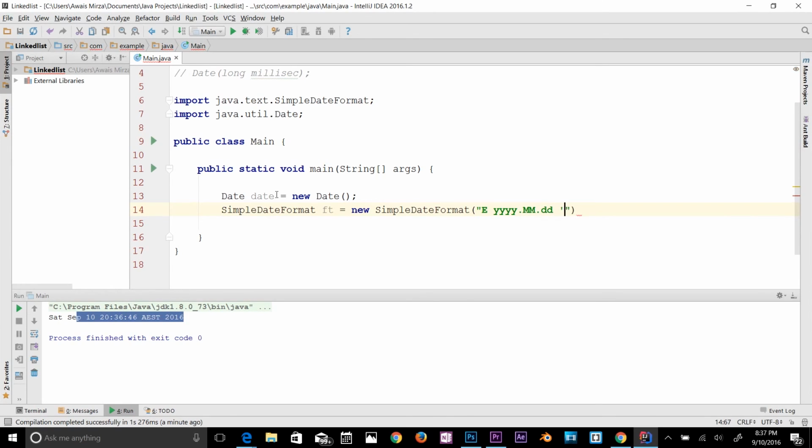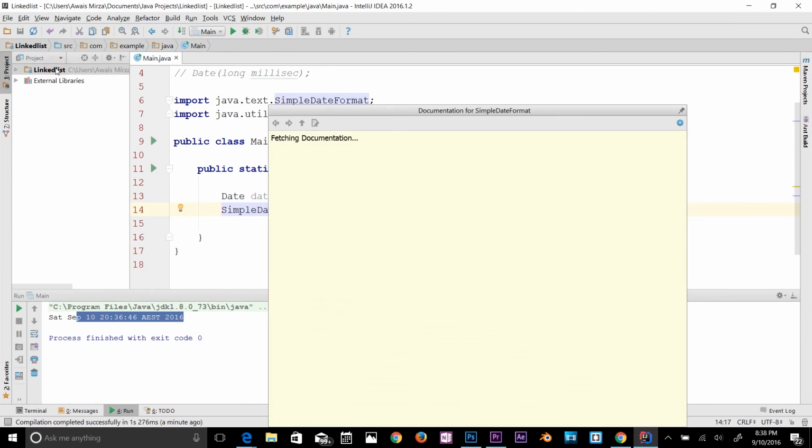I'll type E, yyyy.MM.dd, okay, and add single quotes at, and then I'm going to type HH:mm:ss a zzz. Alright, so let's finish that with the semicolon at the end. If you are confused about what these things are, I'm going to click here on SimpleDateFormat, and then let's go to the View tab and click on Quick Documentation.